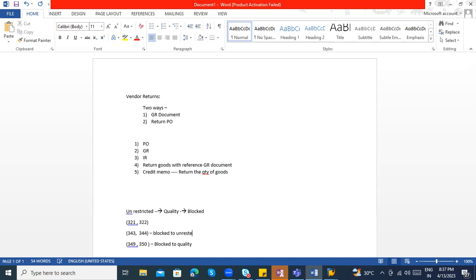So first of all, we will be using the 321, 322 movement type. And then after 322, we'll be using the 350 movement type to move it to the block. Is my understanding correct? No, it depends. Whichever scenario you want to do, you can do it. I'm just giving that. These are the movement types which we are using.